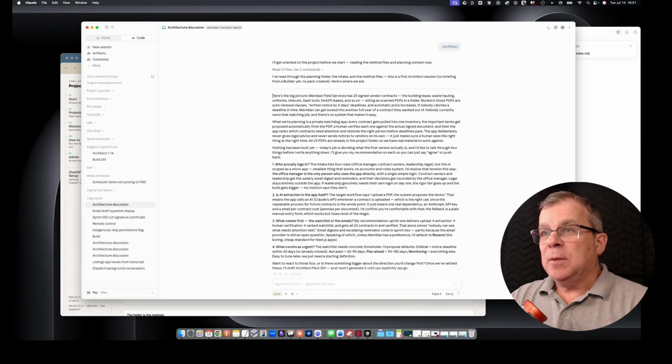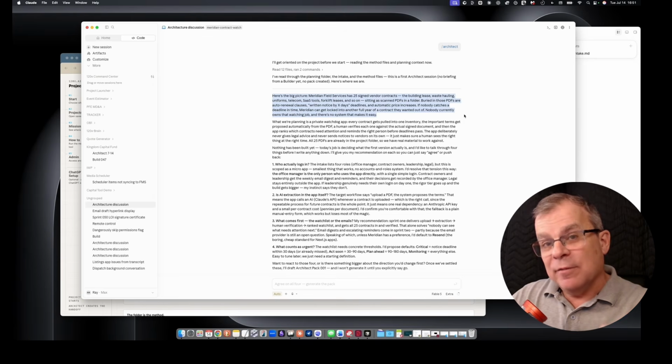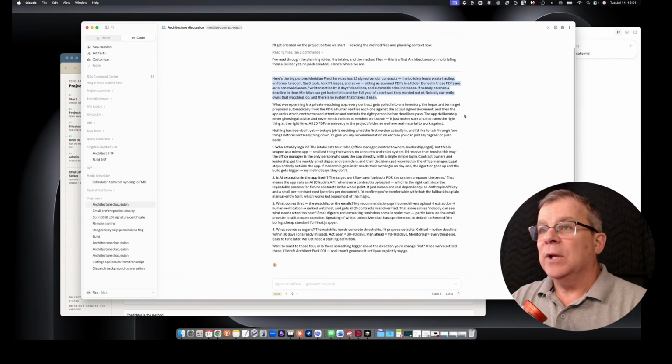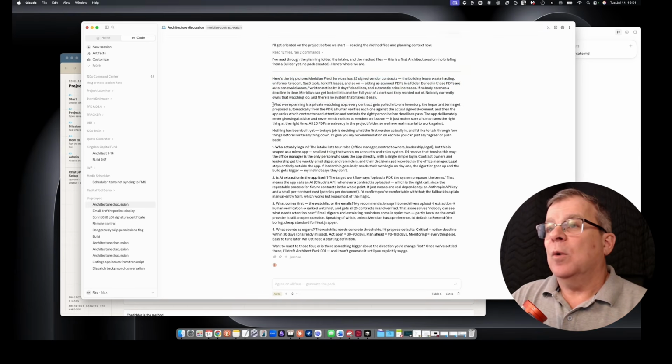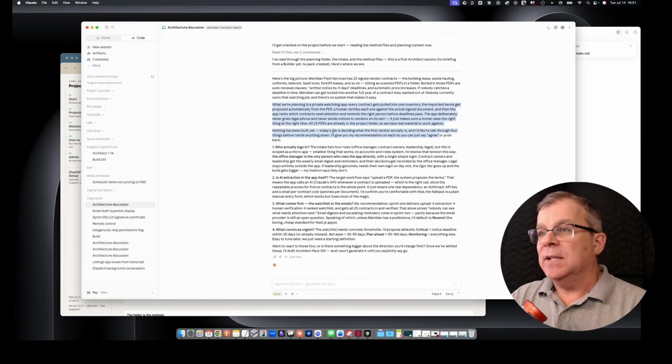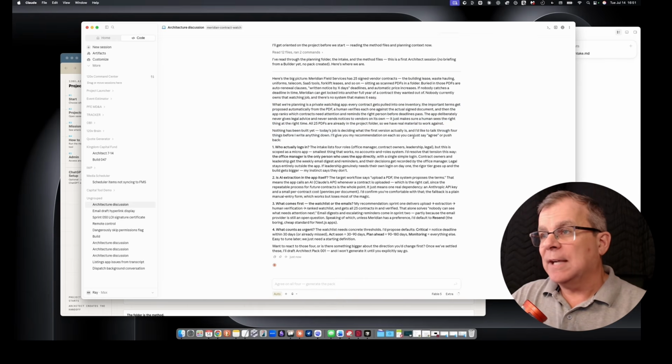He says, here's the big picture. Meridian Field Services, so it's just reiterating what we already did from our intake form. It's read through it. It's acting like the architect. It understands the architect-builder process. He knows he's not going to write code. And so what we're planning is a private watchdog app. Nothing has been built yet. Today's job is deciding what the first version actually is.